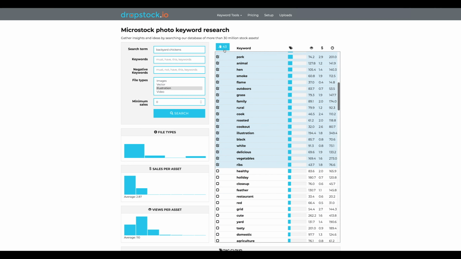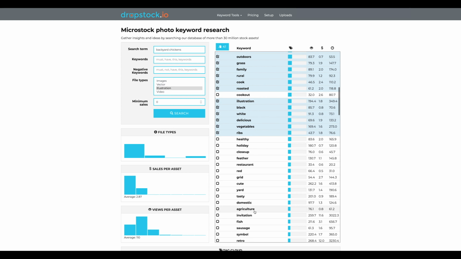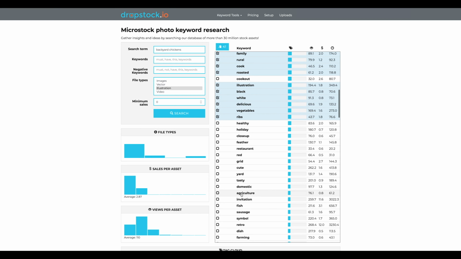So as you can see, I unchecked a lot of them. I can go through and uncheck even more that don't apply to my specific term that I want to look for here. And you'll see that it's going to tell you how many you have checked. So remember, most of the websites will let you submit 50 keywords. So if I find some down here that I like, I can go ahead and check them and add them.